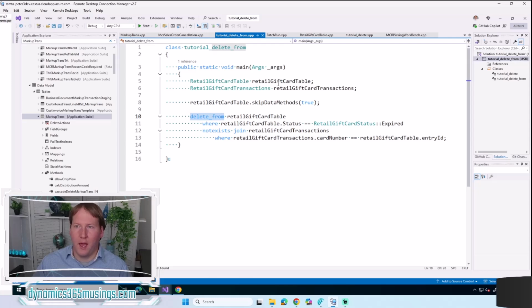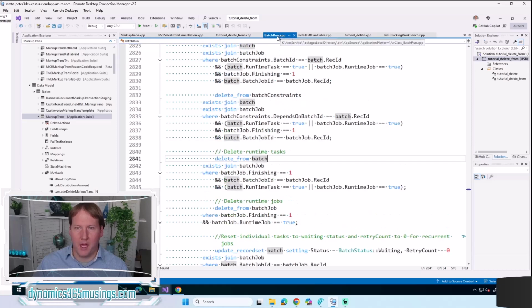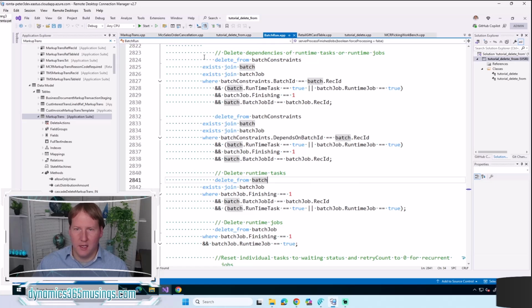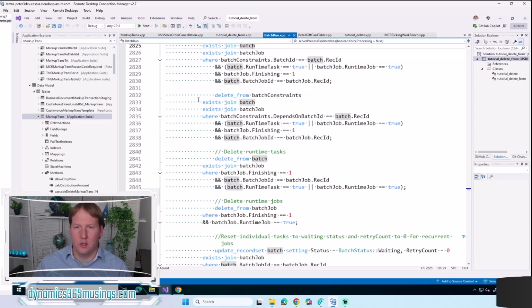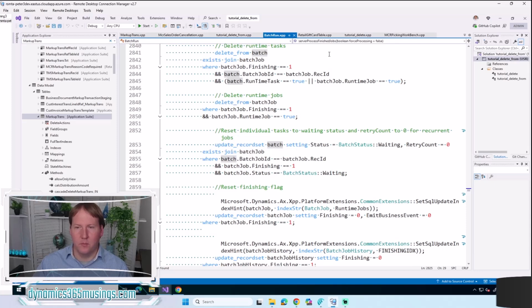So let's look at a few examples just in the base Microsoft code in case you want to look at those. So one is in the batch run class. There's a method called server process finish jobs. And I can see in here there's actually a number of delete from methods. Delete from, exist join with a where clause. So it's important to know you can use all the same where clause functionality and syntax as you would in your while select loop or select statement to write these delete from jobs here.